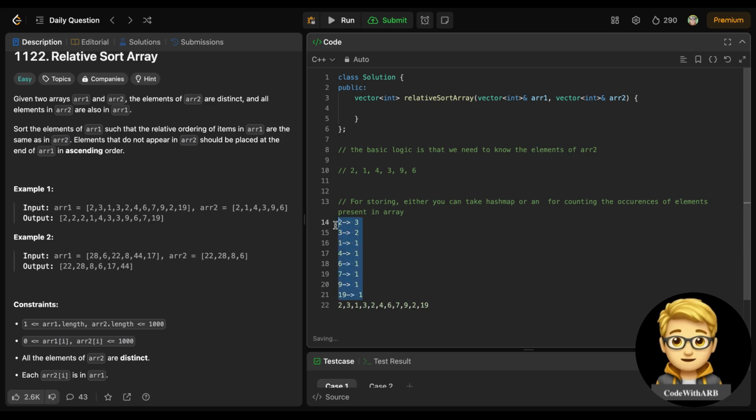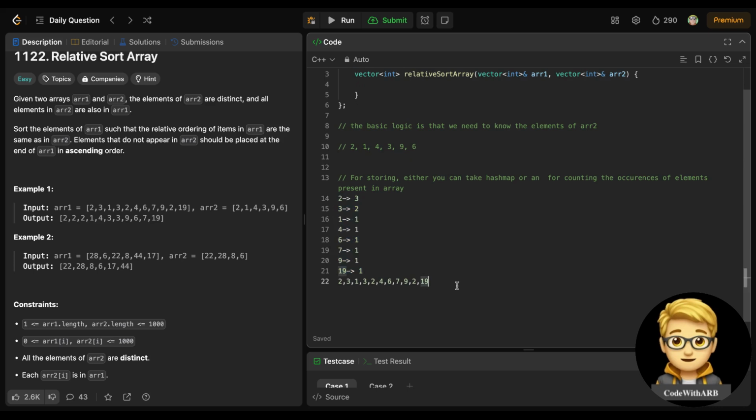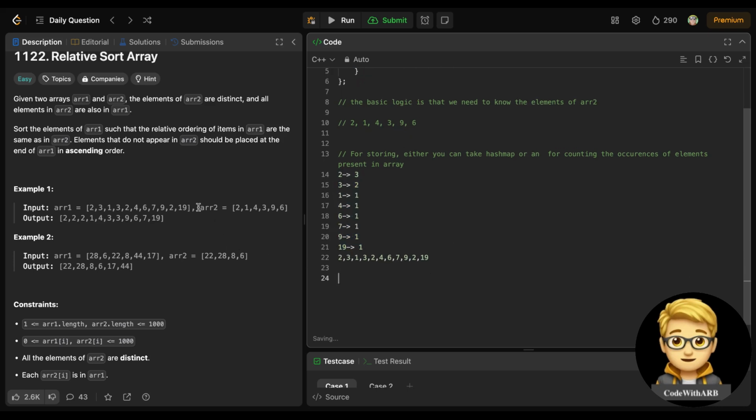So we stored all the counts in a hash map or a counting array, right? Now what we need to do is iterate through array 2 and check which elements are present in my counting array, like 2, 3, 1. If it is present, we will store the number of times it occurs in array 1 into my answer, right? So I will move through these elements, 2 1 4 3 9 6, right?